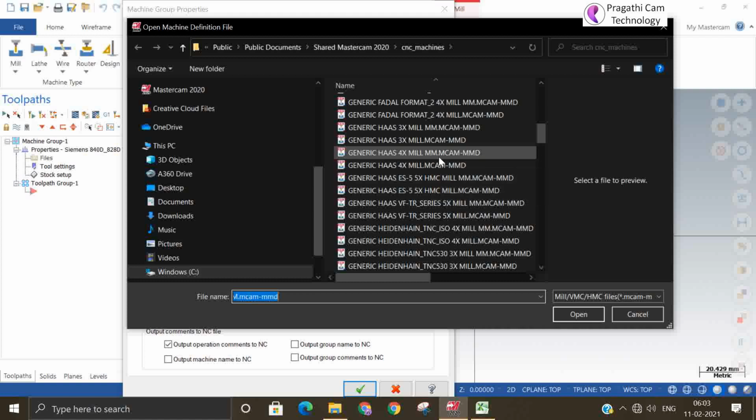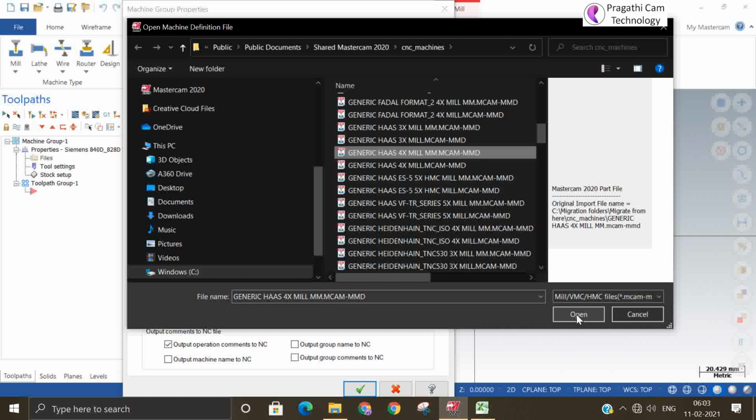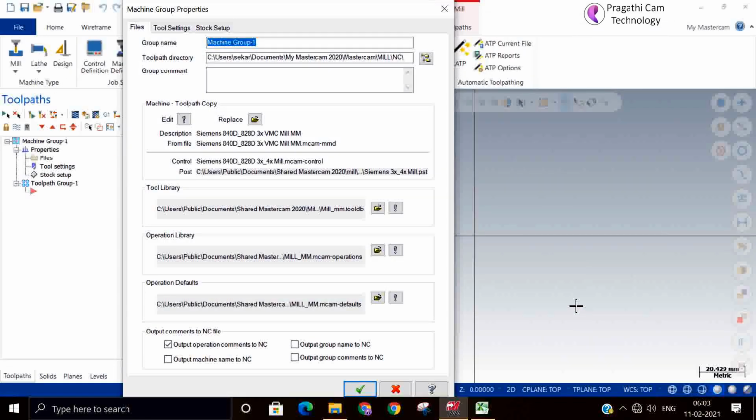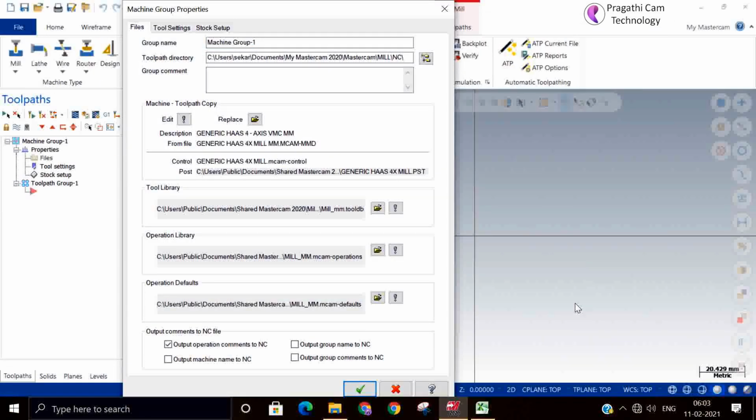It means wherever mcam mmd is there, it is the metric control definition or machine definition. So wherever there is no mm in the machine definition manager, it is the inches machine definition manager. Okay, I just replace it. So now we can see that it is changed. Machine definition file and control definition file and post processor, all three are getting changed now.